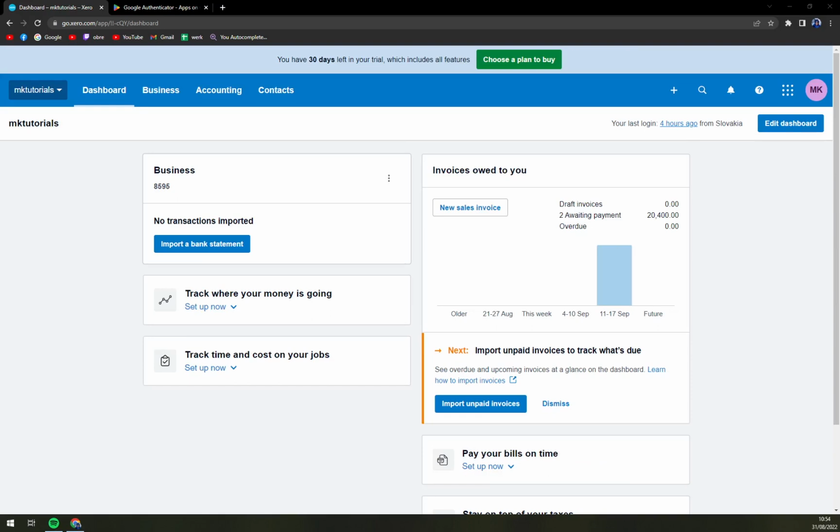Xero is very nice accounting software. I would say the best for small and medium companies, also for freelancers. And that being said, let's proceed to how to send money or transfer it.